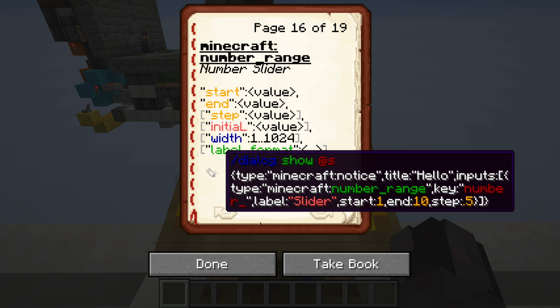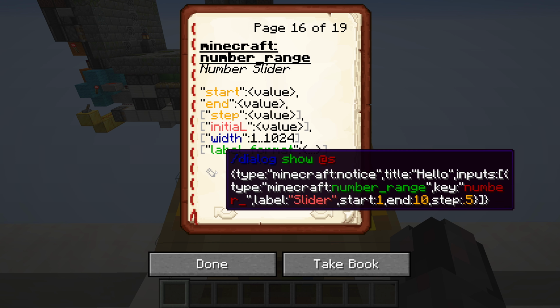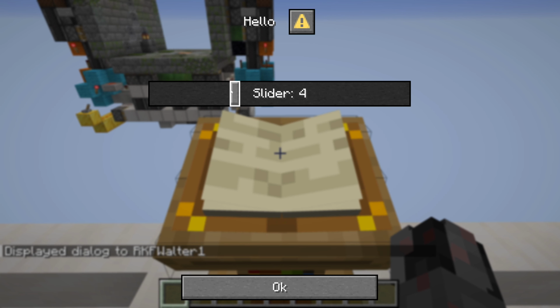So here, the example I just showed you, Minecraft number range. Key is number underscore, and the label is slider. And start is 1, end is 10, and the step is 0.5. And that is exactly what we get here. So our translation key basically turned this into label, then colon, space, and then the value.